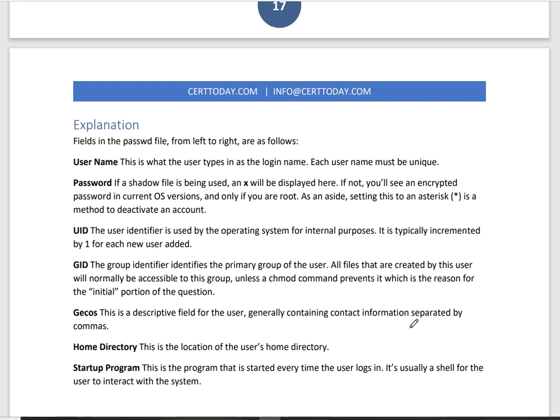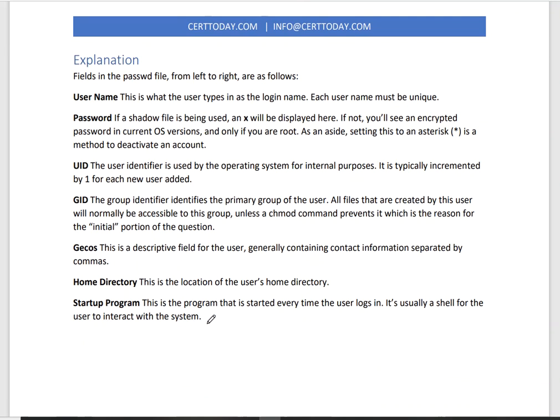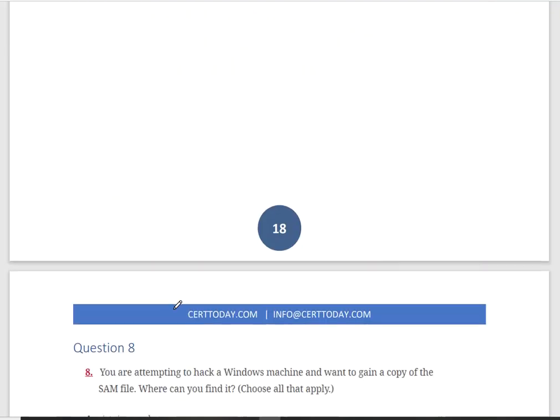Gecos, this is a descriptive field for the user, generally containing contact information separated by commas. Home directory, this is the location of the user's home directory. Start a program. This is the program that is started every time that the user logs in. It's usually a shell for the user to interact with the system.